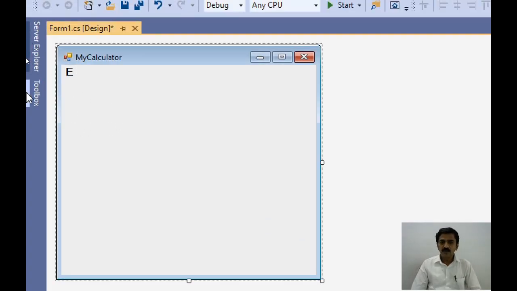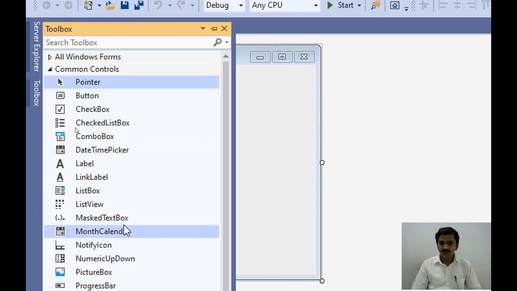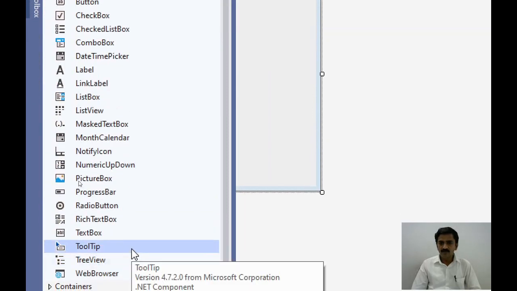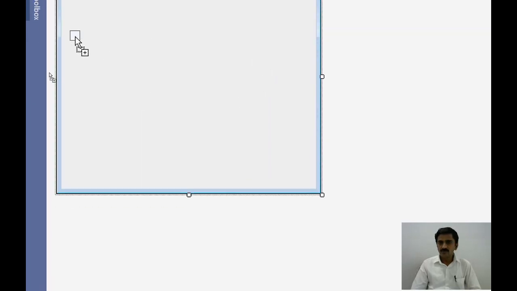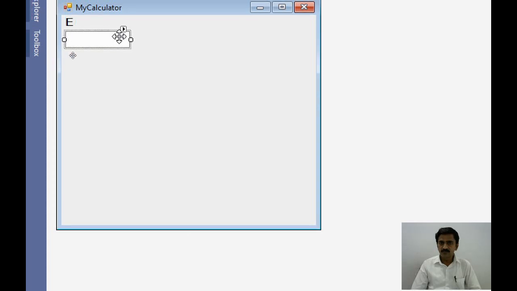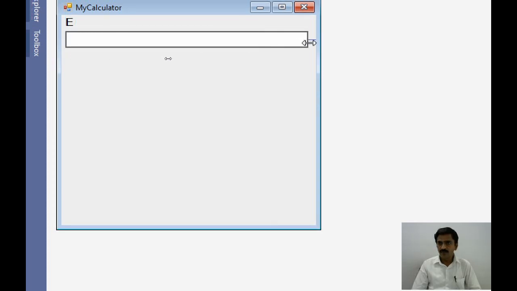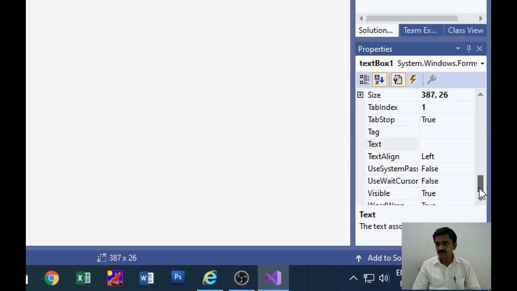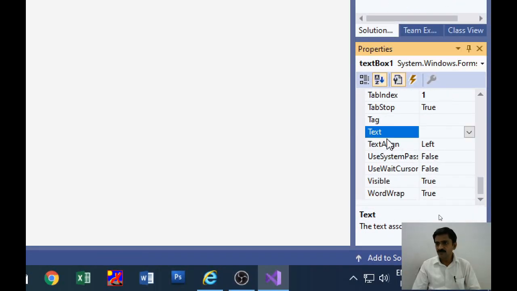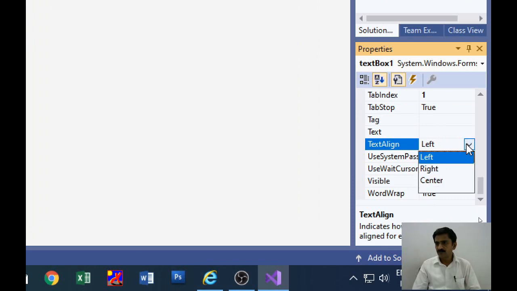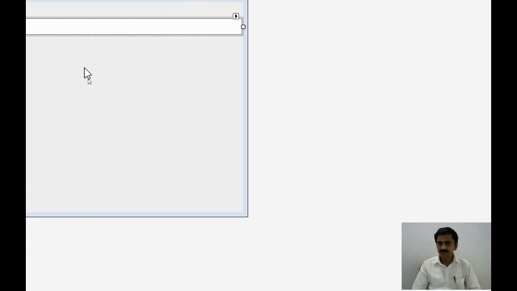Then I need to take a text box. So I have dragged the text box from toolbox. We can keep the size of text box as per the requirement. Then we have to change the alignment of this text box as right alignment. So for that we have a text align property. Then we can choose here right alignment.